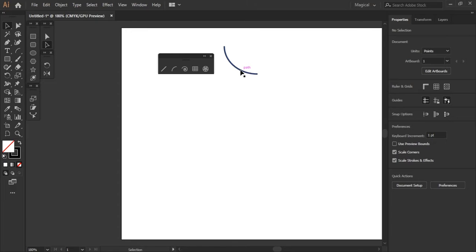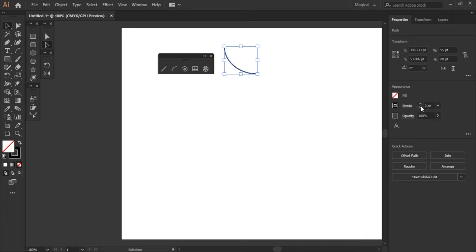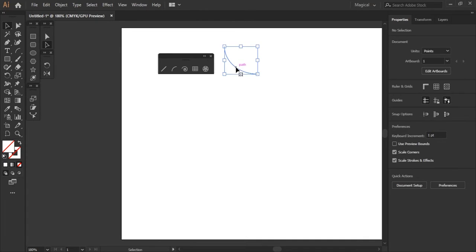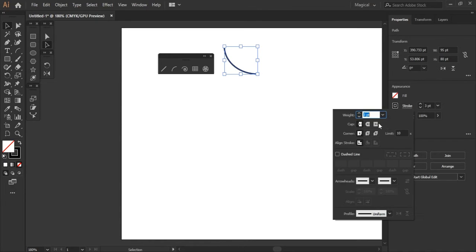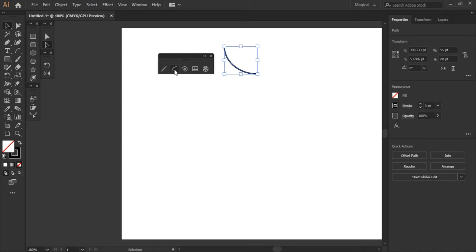It's just a path, which means if you take off the stroke, you won't be able to see it anymore, just like a line. You cannot use a fill. Also, anything in this stroke menu still applies to the arc. So let's go ahead and draw one.